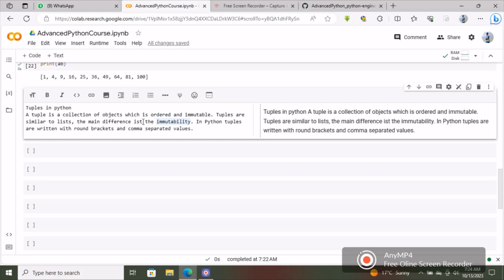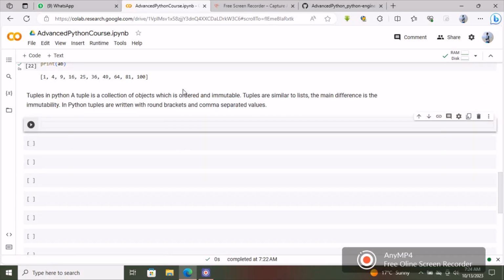So in lists we are using square brackets, while in tuples we use round brackets and comma separated values. So let's dive into it and demonstrate this using code. It is important to mention that the methods that we used in lists, we can really use them even in tuples. The methods work the same.